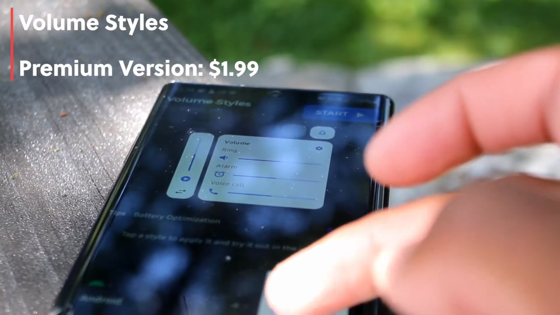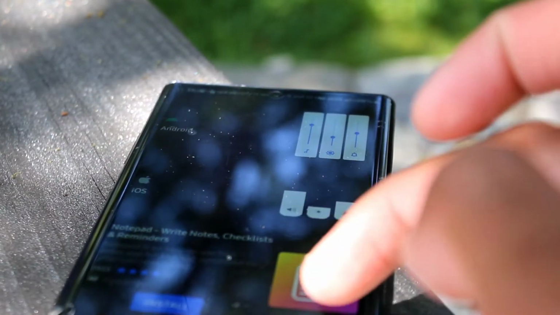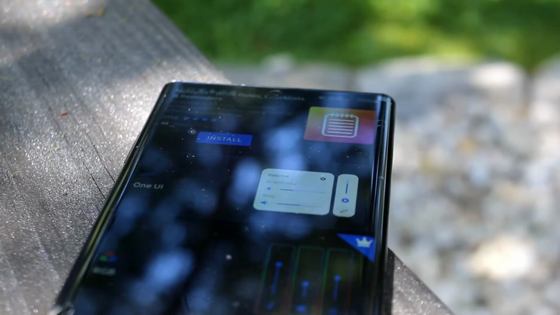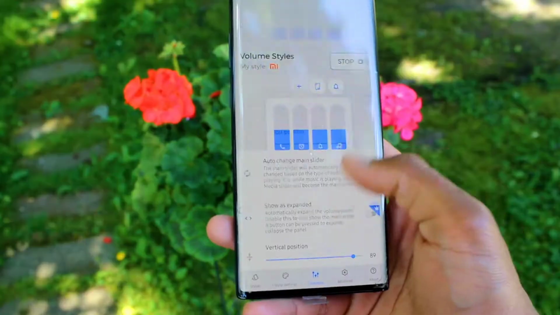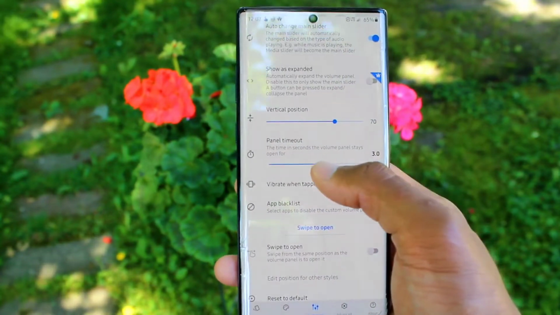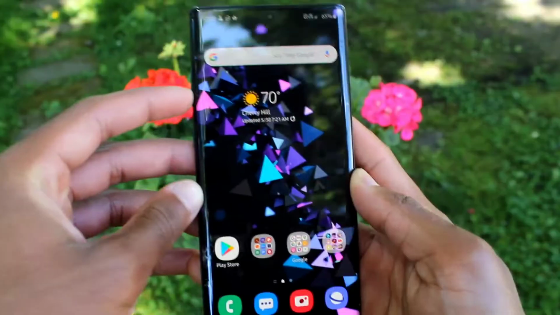With volume styles, you can customize your volume sliders to look like various other phone user interfaces, from OnePlus to Apple to that company. You can customize the vertical position of your sliders on your screen. You can customize the order that the sliders come in, how long the panel stays up for.